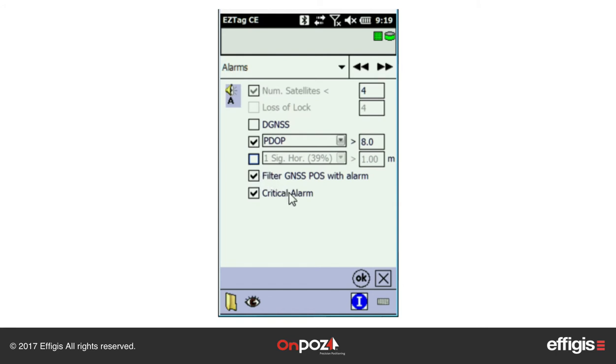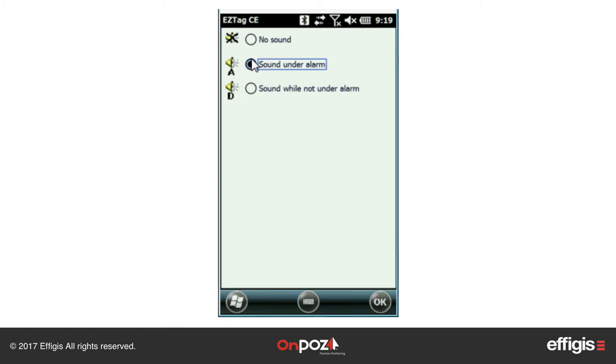The critical alarm is a different alarm that warns you when the communication with the receiver is lost, when no valid GNSS position is available, or when the memory or battery resources are very low. If you click on the speaker icon, you can set the unit to beep when there is a problem, so it will sound under alarm. Or you may prefer it to sound while not under alarm. That means it will beep when recording good values, and it will be quiet when there is a problem.